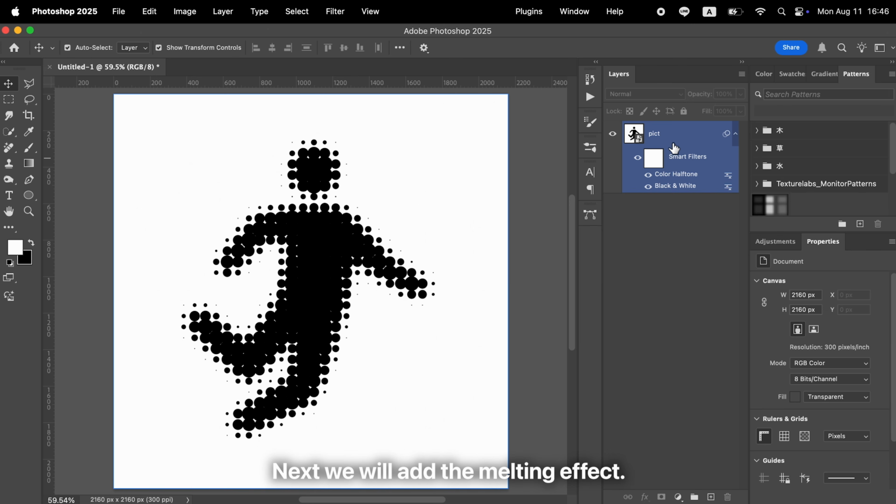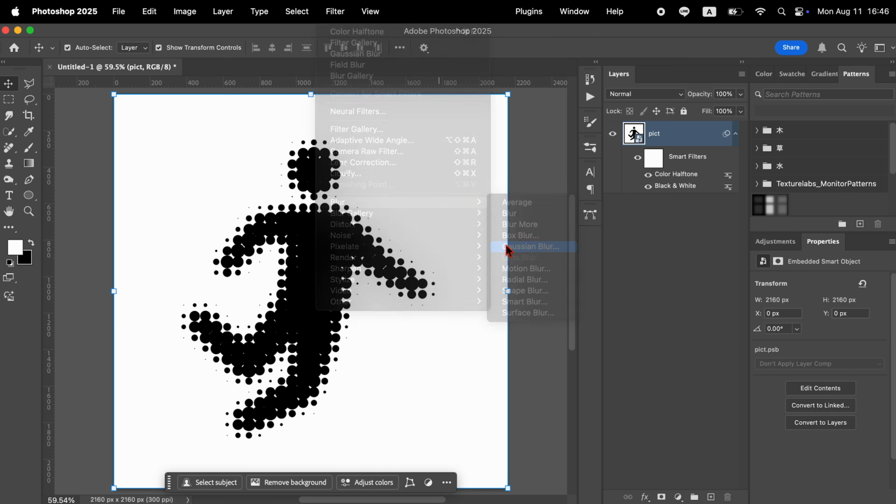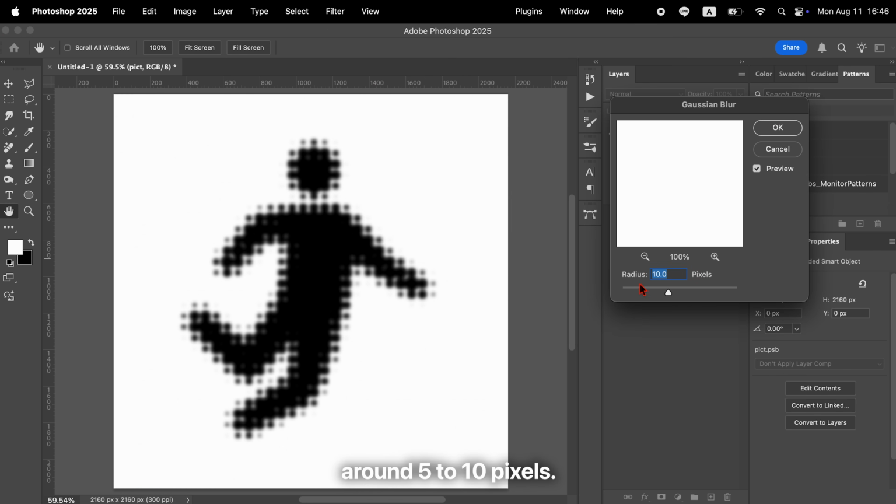Next, we will add the melting effect. Go to the Filter menu, choose Blur, and then select Gaussian Blur. Set the radius to around 5 to 10 pixels. You can fine-tune this based on your preference.